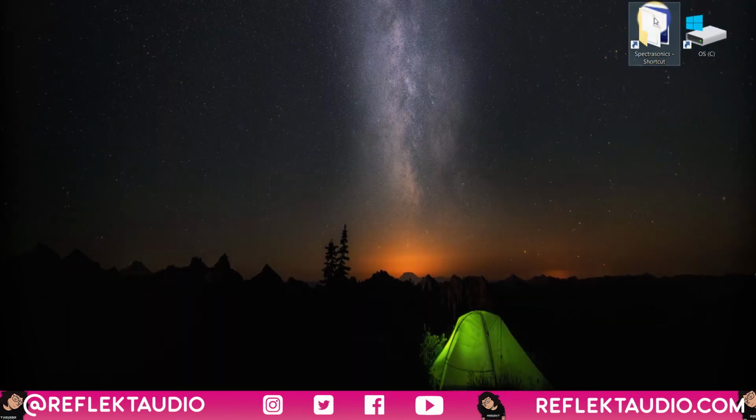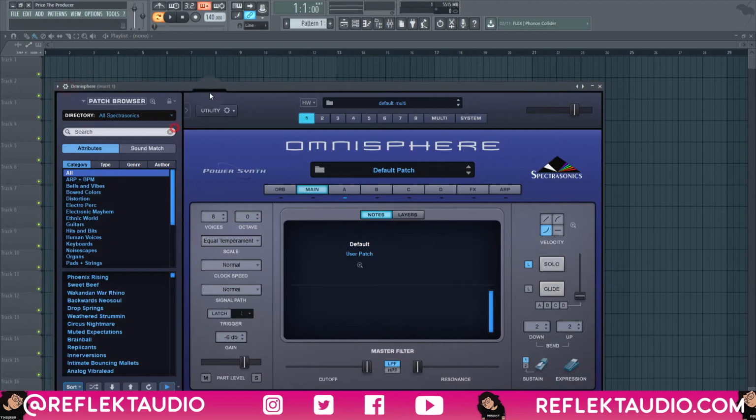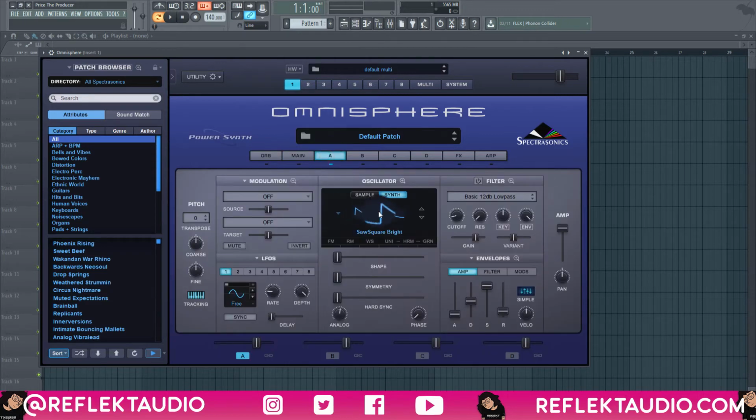From this point forward, you're essentially ready to start creating the preset. So you're going to want to go ahead and open up your DAW and load up the plugin. Once you have the plugin loaded up, you're going to want to start creating your presets. For this demonstration, I'm going to demonstrate with a simple bass. I'm going to head over to the A section. I'm going to keep it on synth, and I'm going to hit a sine wave here.